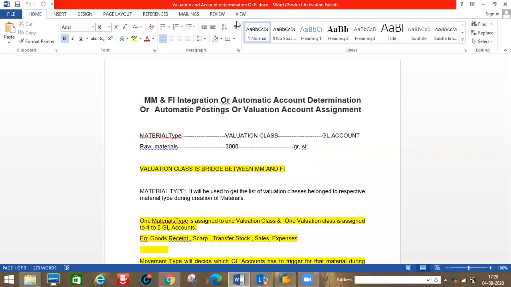Okay, so next topic we are going to discuss MM and FI integration, or automatic account determination, or automatic postings, or valuation account assignment. All are the same. The names are different, but functionality-wise they are the same. Generally we will regularly use only two names: MM and FI integration, or automatic postings is the key, or maybe automatic account determination also. The names will be different, but this is completely MM and FI integration.